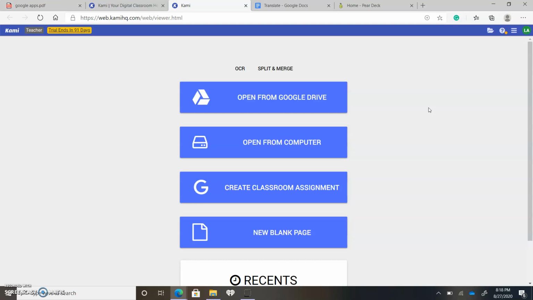If you have Google Classroom, you have your students in there, you have this option. It opens up straight into whatever classroom you want to embed the assignment into, and it gives every student access to that assignment to go ahead and finish it. You can also just open up a blank page, start with a blank canvas, and do whatever you feel necessary. For this demonstration, we're just going to do open from computer.